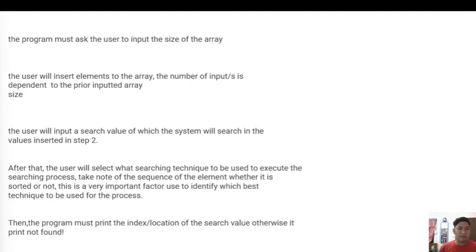The user will input a search value, which the system will search for in the values inserted. After that, the user will select the searching technique to be used to execute the searching process. Then, the program must print the index location of the search value, otherwise it will print not found.